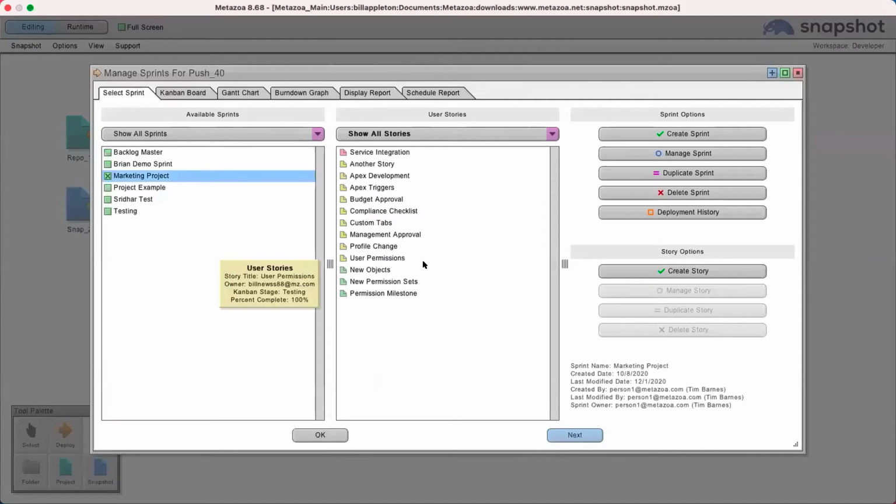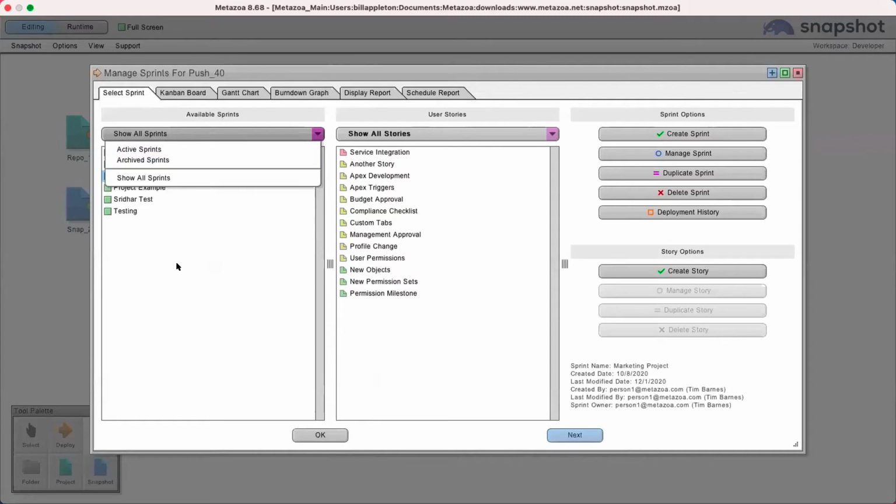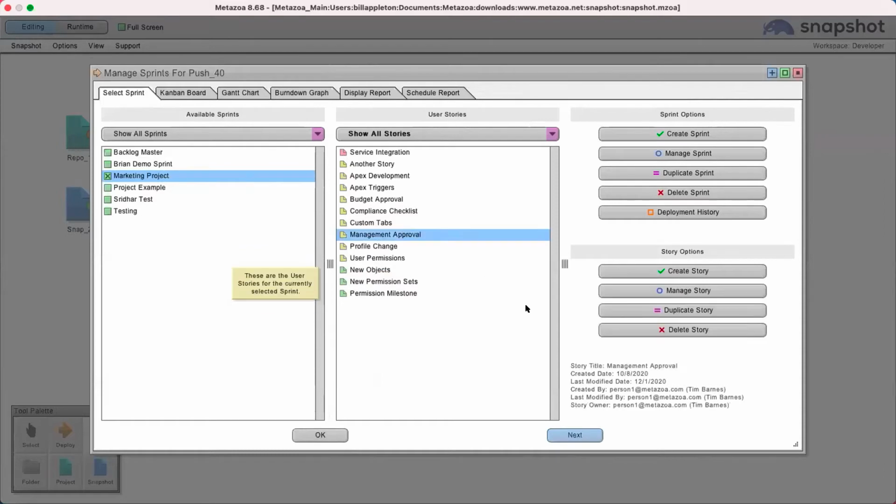So managed sprints will show all of your sprints down the left-hand side of the screen. You might have more than one sprint that's active at the same time. You can also look at your archived sprints. And when you select a sprint, you'll see all of the user stories for that sprint here in the center column. And then over here on the right, you can manage all of the sprints and all of the stories. So let's look at the options behind managing a sprint first.